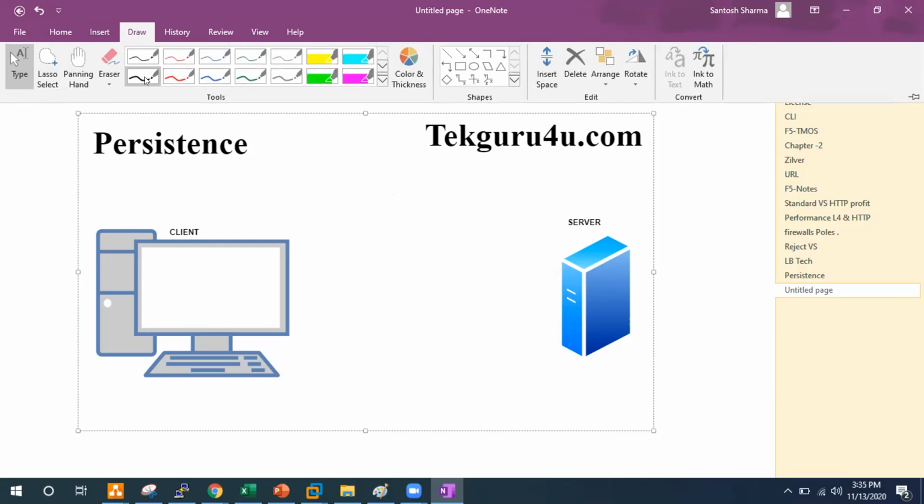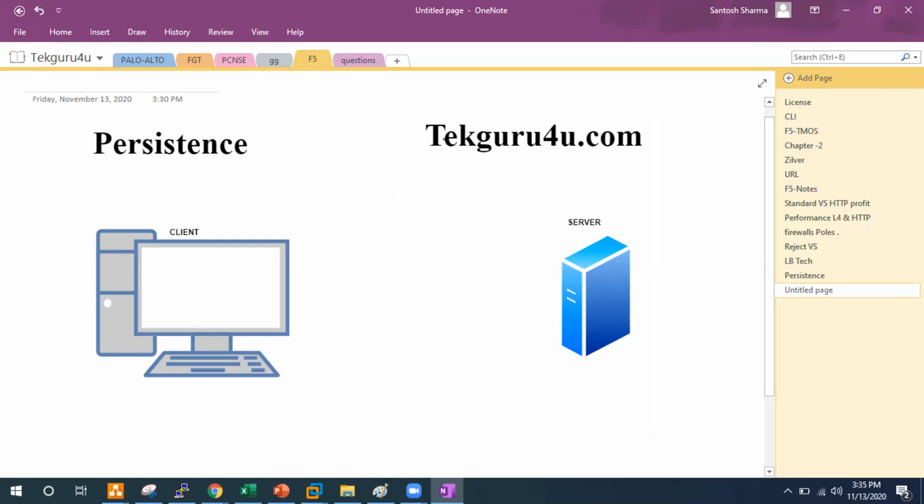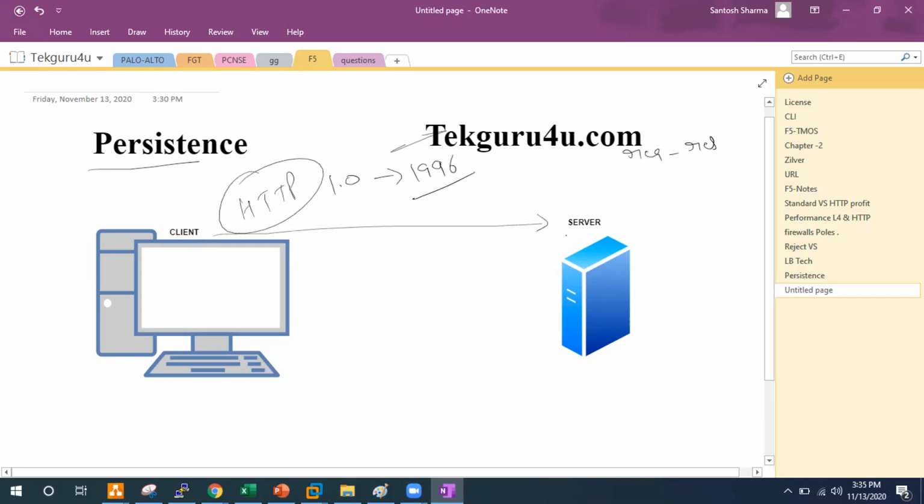Okay, so let's begin. To understand why persistence came into the picture, we have to go back and understand HTTP. If we talk about HTTP 1.0, which came in 1996, HTTP is a stateless protocol and it's a request and response protocol. What does it mean? The client will request something and the server will give the response. That's the request and response protocol.